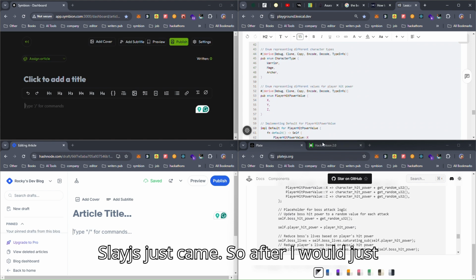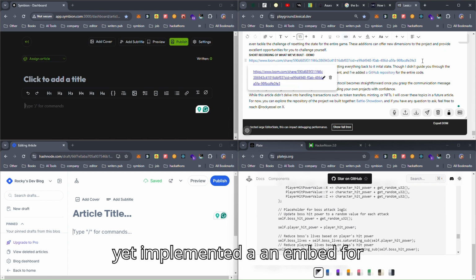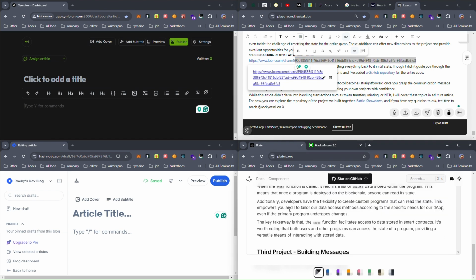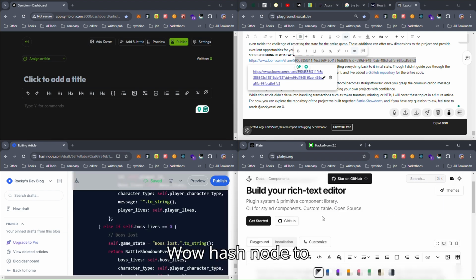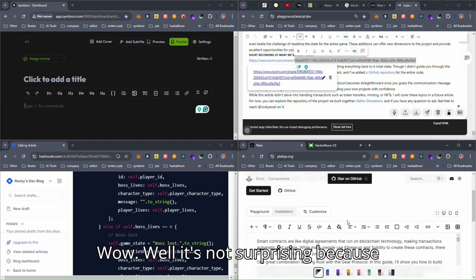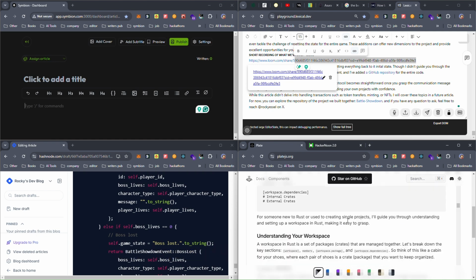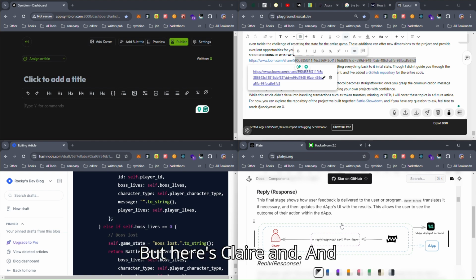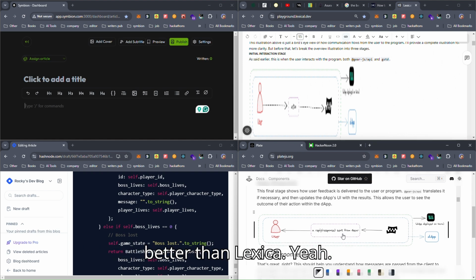Okay, I think Slate.js just came, so I thought I would just go to Slate.js. Well, it handled everything, and I think they haven't yet implemented an embed for Loom. Okay, I think now my computer is freezing. Wow. Hashnode too. I guess I'm the last person. Well, it's not surprising because this platform, they are no joke. So Slate.js also, yes, I think it was able to handle the image better than Lexical, right? Because here it's clear, so you can see the difference.